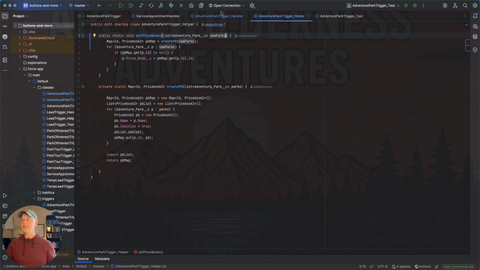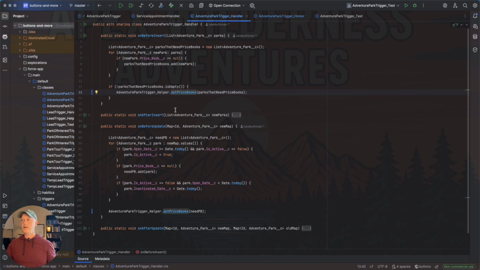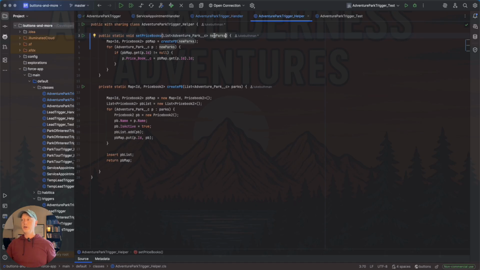However, now that I say that, if we remember, we have this method called from both the insert context and the update context. They're still new parks though. From the trigger perspective, we have new and old. So we could maybe just call these parks to avoid any confusion. They're new from the trigger old, trigger new perspective, but they're not new from an insert perspective. So let's just call them parks, and it's probably a little bit more clear.